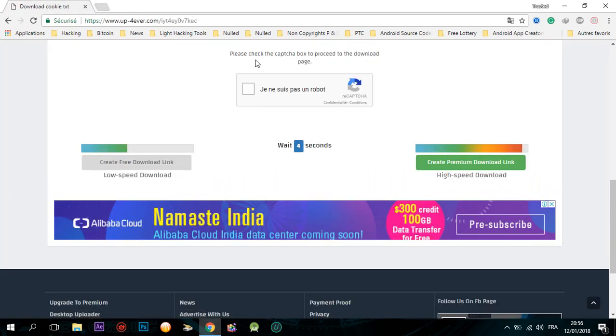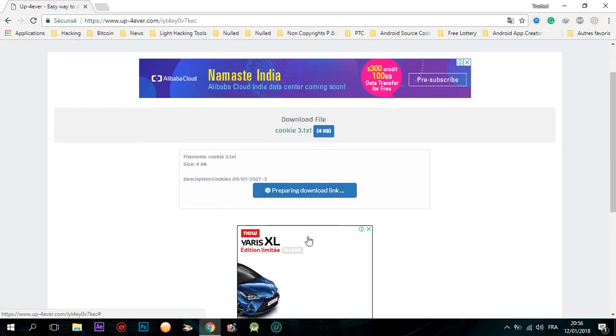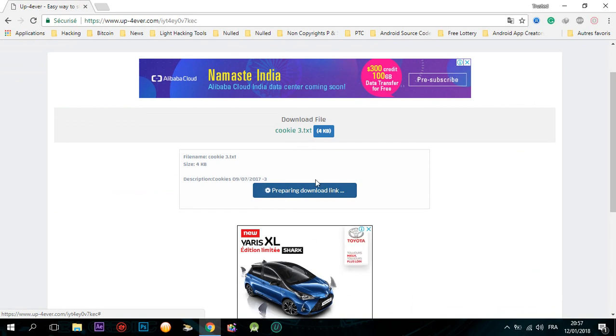This countdown here. We will check the recaptcha box. The countdown is finished. We click on create free download link. We click on it. We wait, preparing download link. We wait for it. It's taking about 5 seconds.